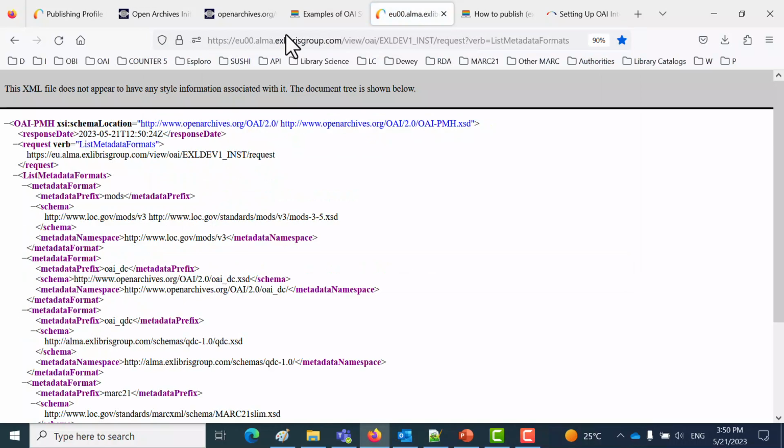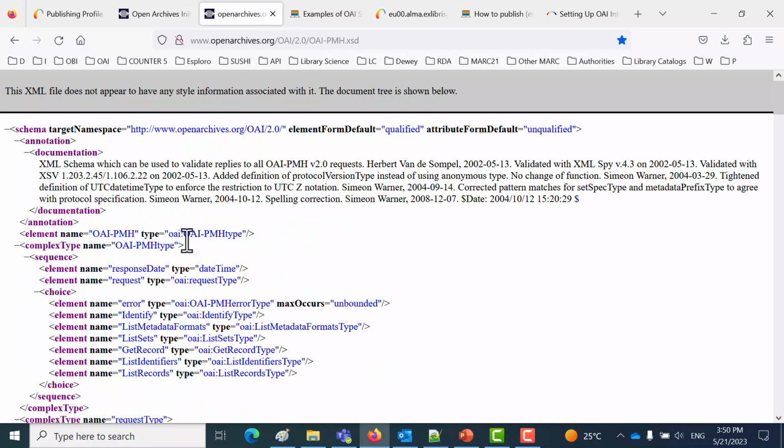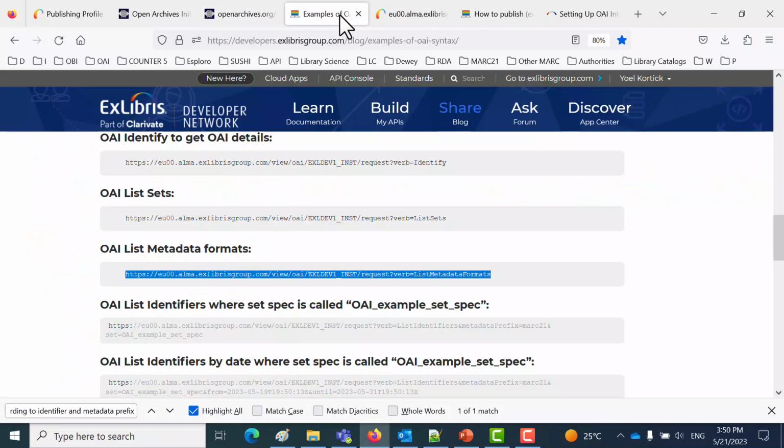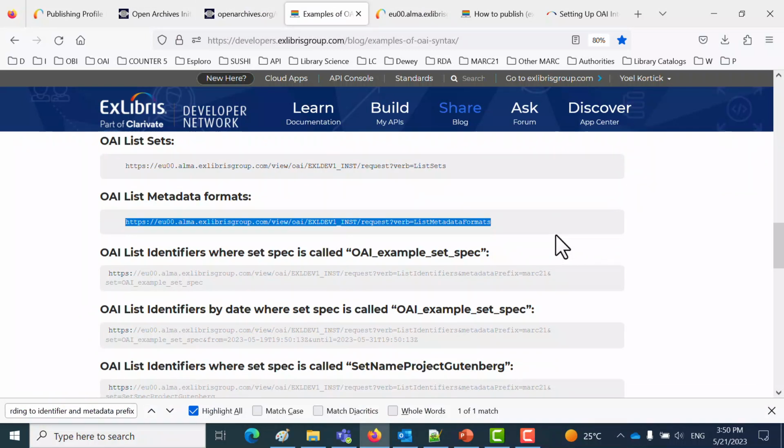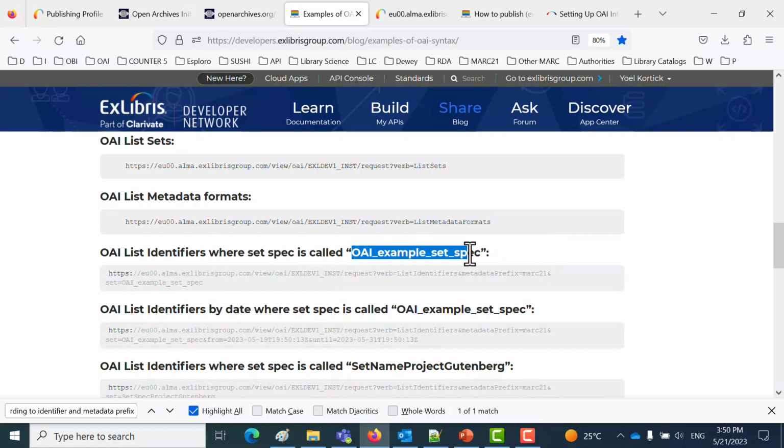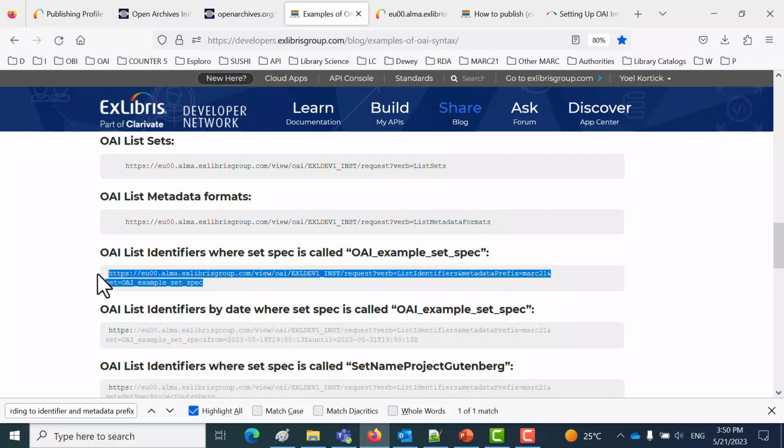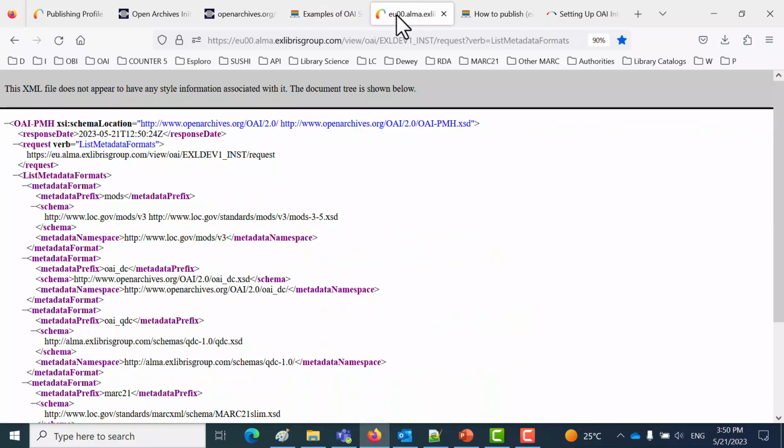Less relevant for our specific purpose here, but these are the standard retrievals which are all described here. List metadata formats, identify, list sets. We're going through the typical, official verbs, they're called, of the OAI retrieval. Let's move on, and we'll get to our specific records. Now we want all of the identifiers for our specific set called OAI example set spec. So let's take a look at that.